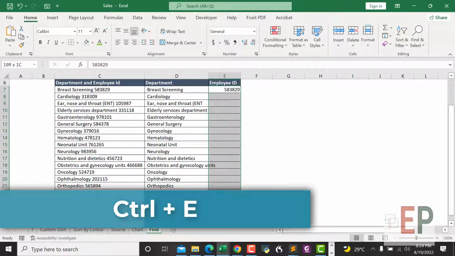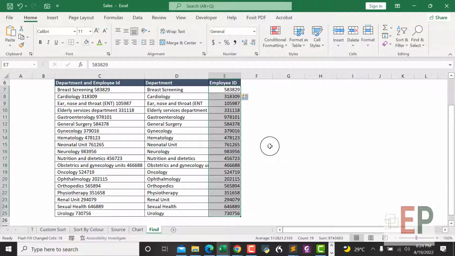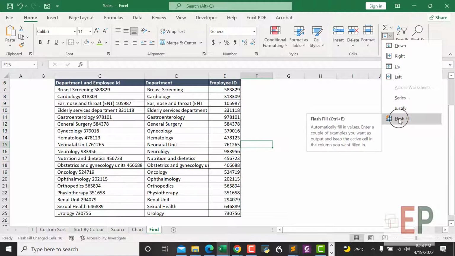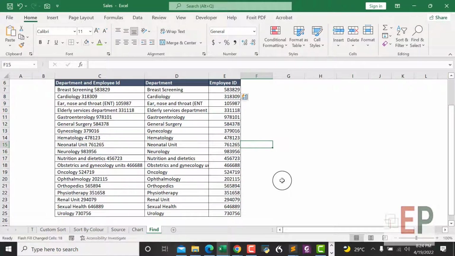Let's do this within 5 seconds, and I want you to press Ctrl E, and voila, you have everything that you need from here. So Ctrl E is a shortcut for this Flash Fill. So Ctrl E, and that is how you populate. This is how you separate text and number under 5 seconds.